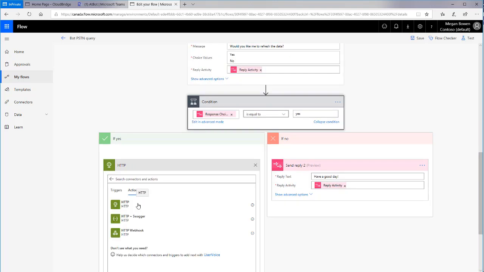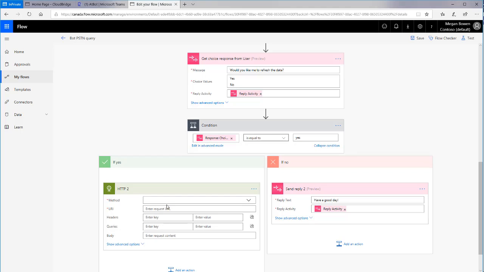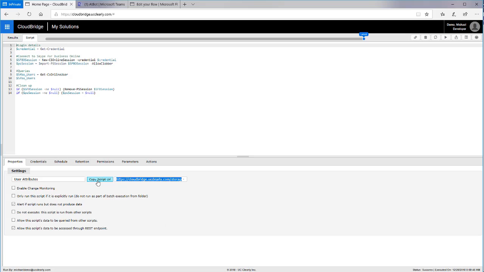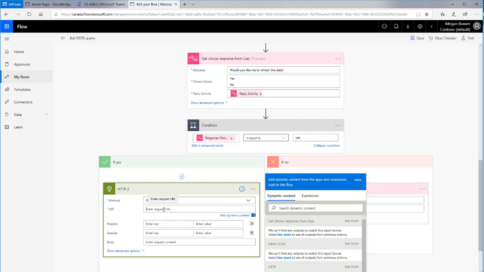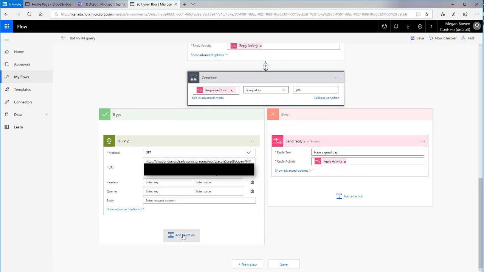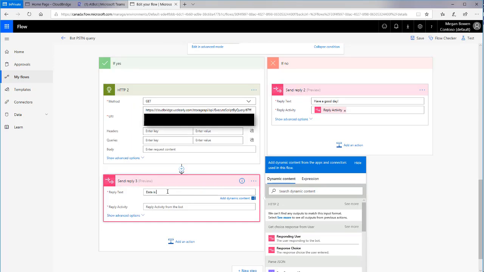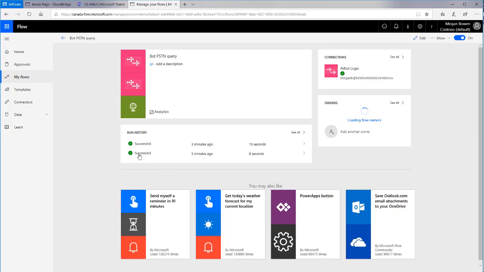Okay, so what we're going to do is another HTTP action. We're going to hop over to Cloudbridge. And if we go on the script tab, and we'll just go back to the properties, and we hit generate, copy. And now we have the URI to trigger the run action. I'm just covering some of the URL because it does have my key for that in there. But it's a simple HTTP GET to that API. And then once it runs, we're just going to tell the user that we've run the data refresh, and to query results again.